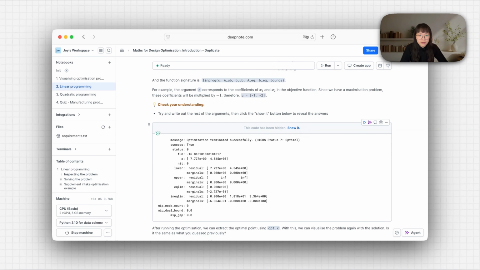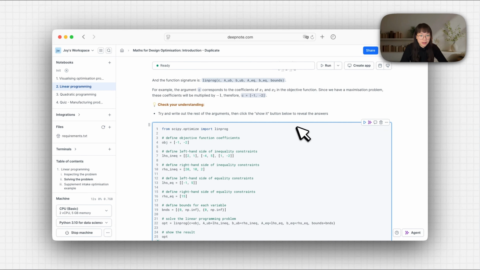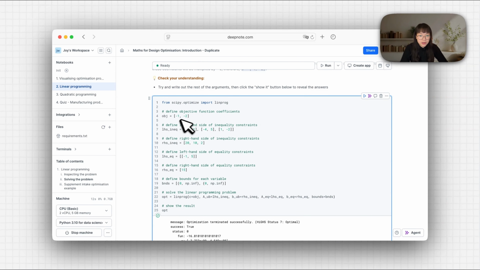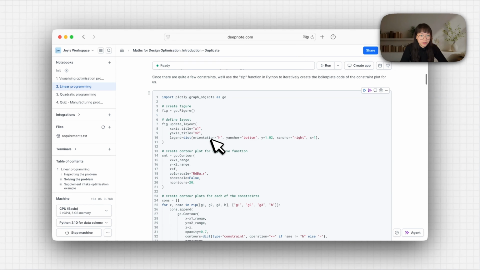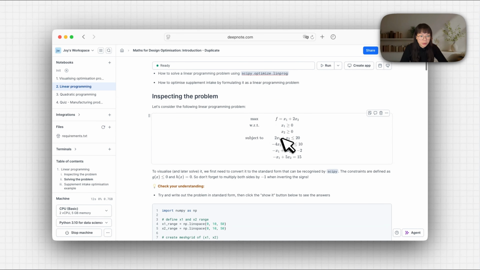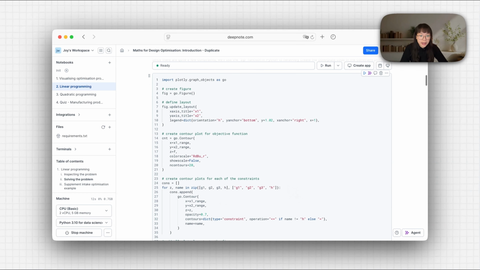Okay, now assuming you have already come up with the representation, let's click the Show It button. The objective function is -1, -2, as we said earlier. For the left-hand side of the inequality constraints, we actually have to represent it in such a way because we have 3 inequality constraints, right? So each list within this parent list is basically a row vector in the matrix. So 2 times 1, which will correspond to our constraint over here. So 2x1 plus 1x2 would be less than or equal to 20.